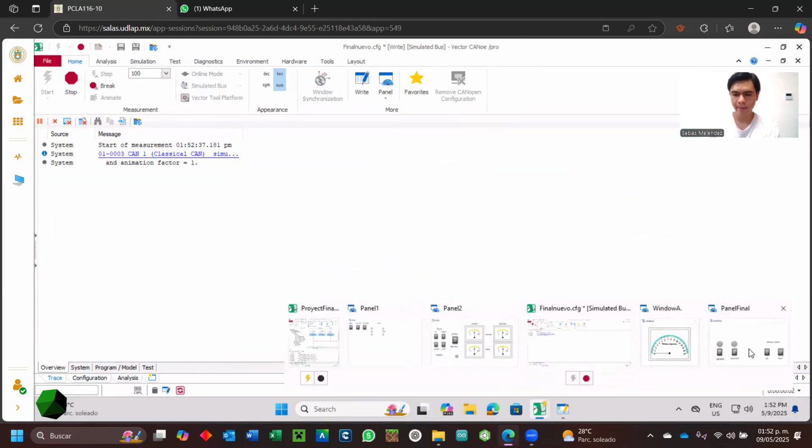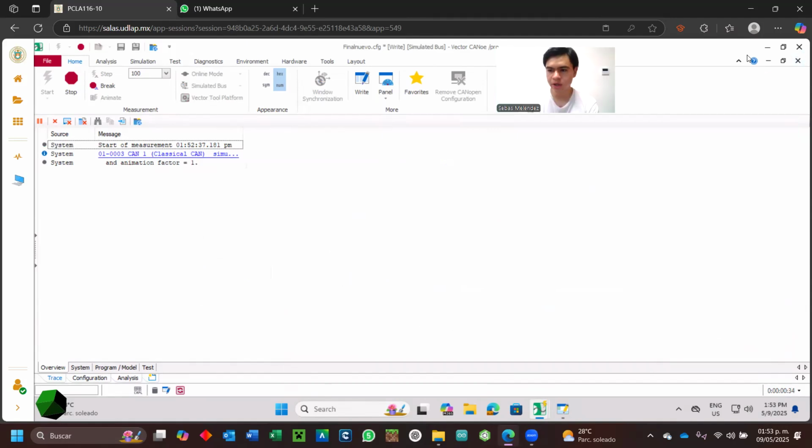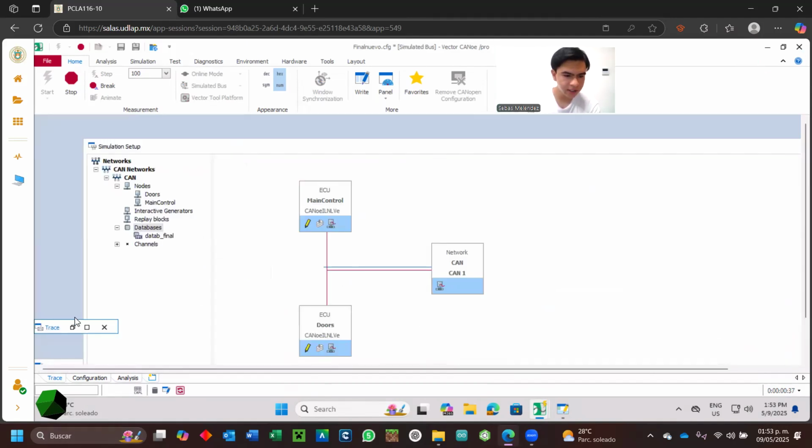If the ignition button is off, the window controls will not work. But if the ignition button is on, the windows will start rising or going down from these buttons. Also there is the lock door button, and we can see this on the trace panel. It's here.